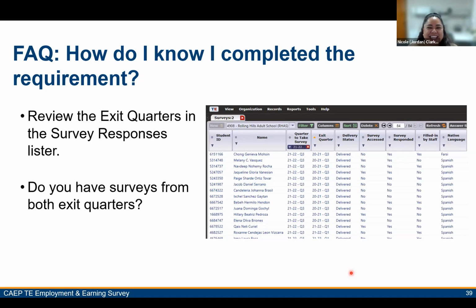Now, the last question that I get all the time is, how do I know that I've completed the requirement? The way that you're going to look that you completed the requirement is going to be the same as the way that I look at it and confirm that you've completed the requirement. So we're doing the same thing. Okay, so to do that, you'll go to your survey responses lister, and then you'll review your exit quarters. If I see that you have sent surveys to students in the proper exit quarter, then I will mark your agency off as having completed the requirement.